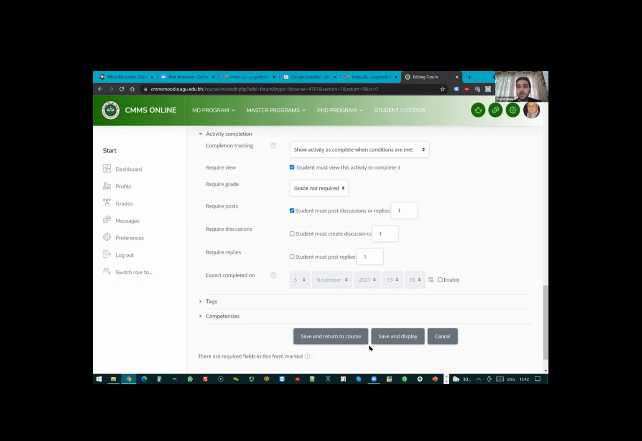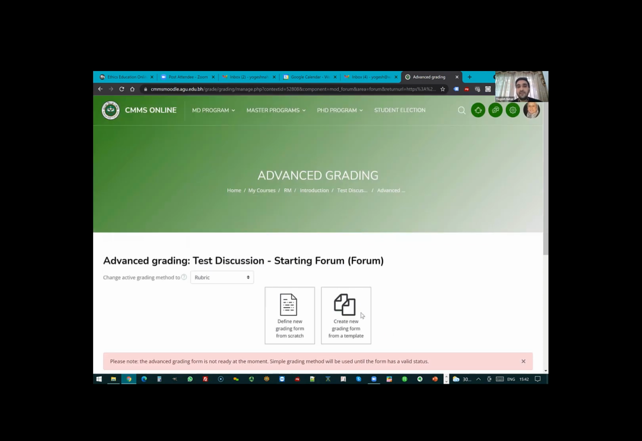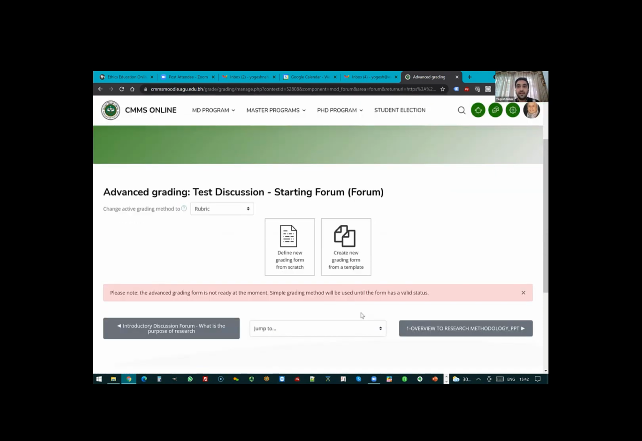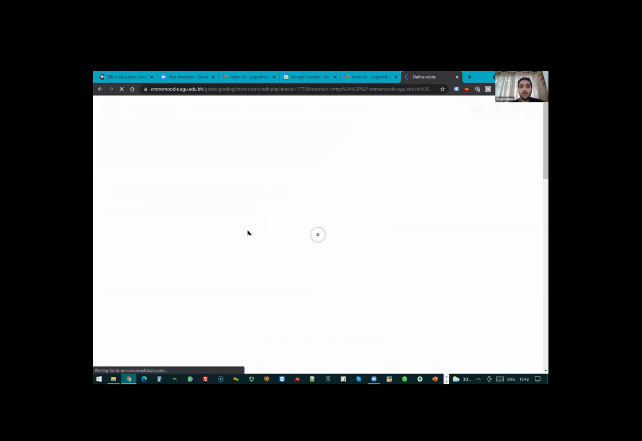Okay. So now I'm going to click on save and display. Now, as you can see, we have selected rubric as the grading method for the discussion forum, right? So now the system asks us to define a rubric. When we say define a rubric, that means we're going to create a new rubric. So I click on define.